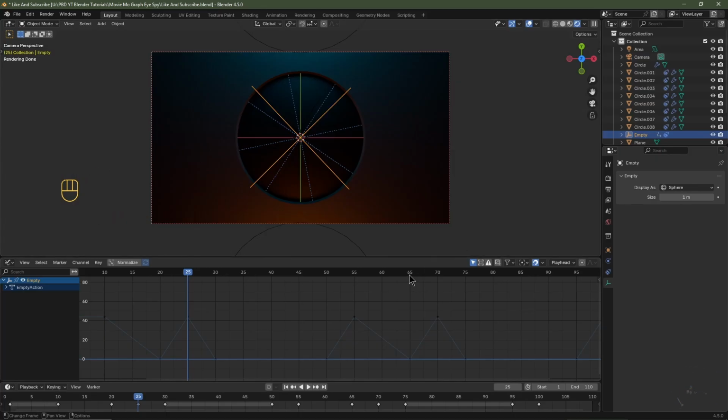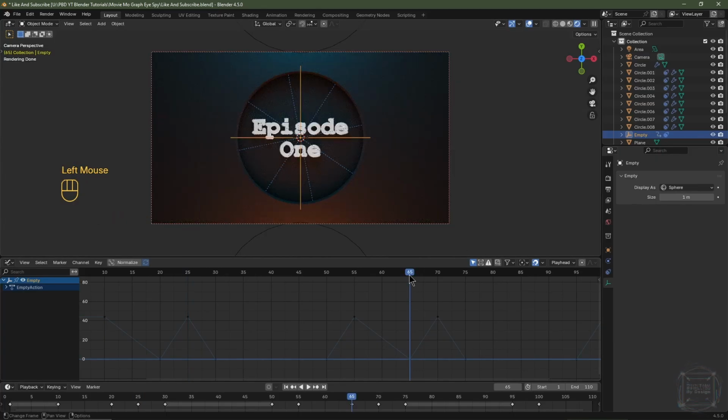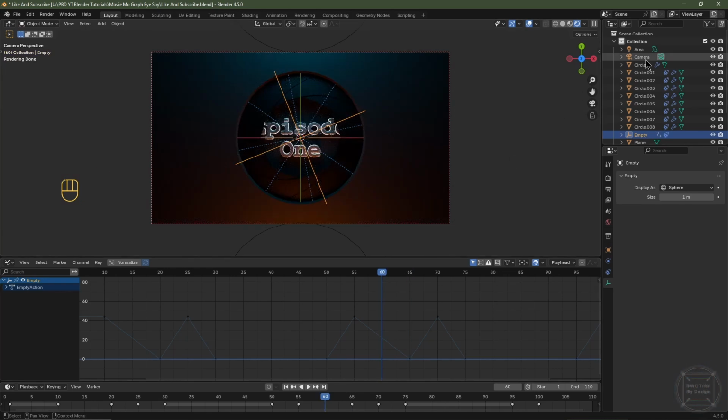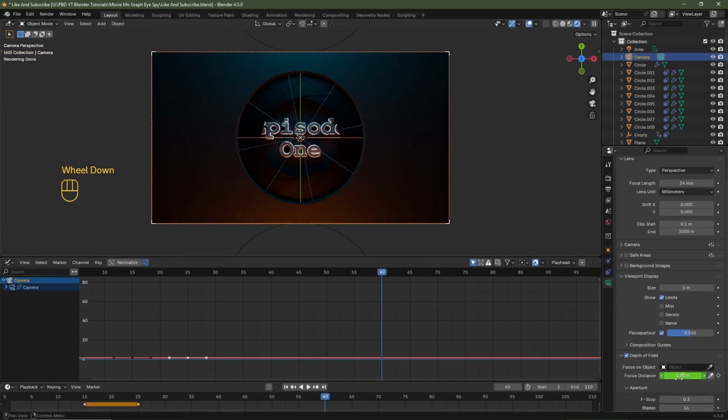The next point where it's going to be out of focus will be on frame 65. So I'm going to skip back 5 frames, which will be frame 60. I'll select my camera, and for the focal distance, set to 1.55 meters, I'll add another keyframe there.